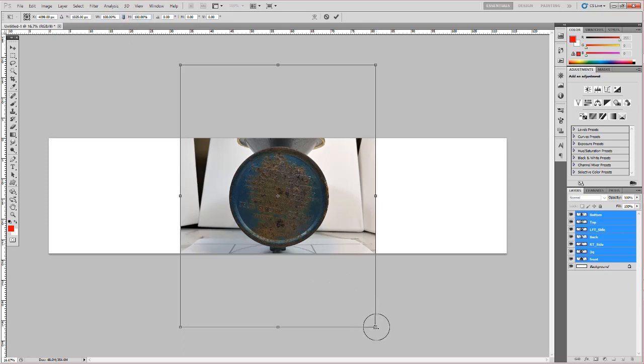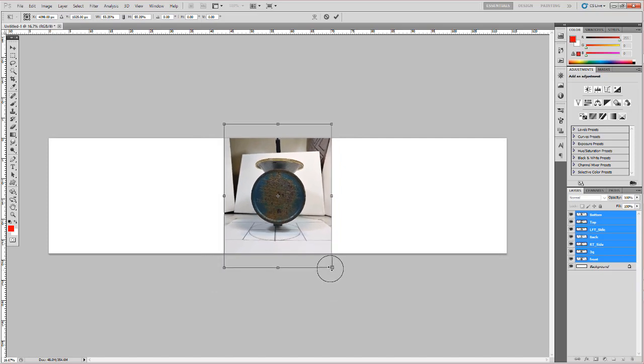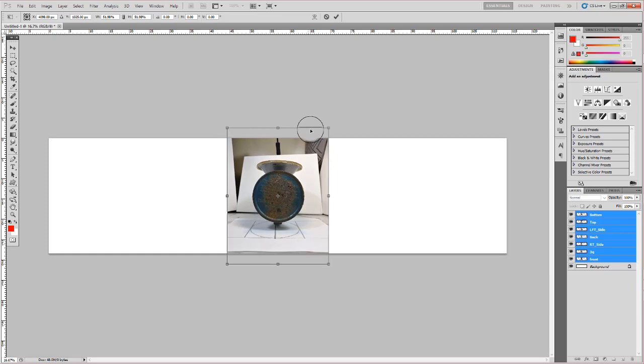I'm going to show you a trick, and that trick is you just hit Shift and Alt at the same time, and then you start dragging. And what it does is it shrinks it towards the center. So we'll bring it into, I'm going to guess right there is probably going to be fine. That might even be too small.